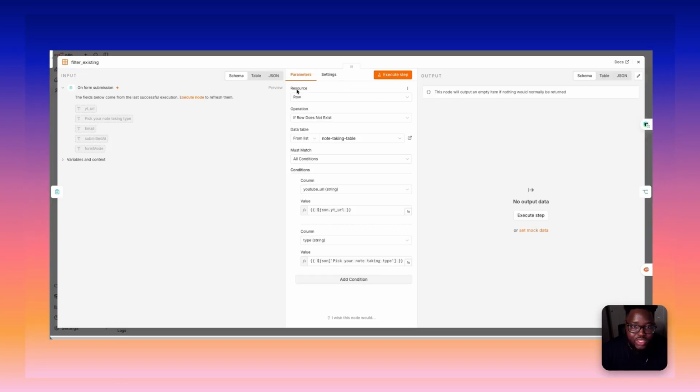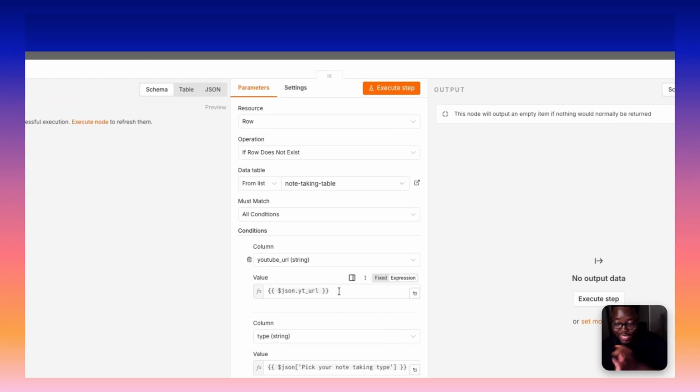So here it is. This node will look if a record does not exist, okay? And as the decisive parameters, it's going to make sure that it looks at the YouTube URL and the type.